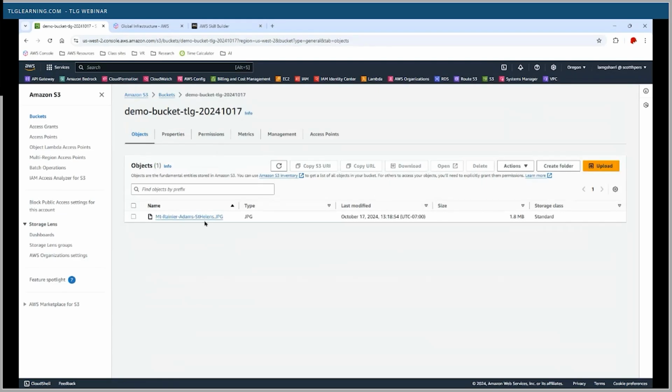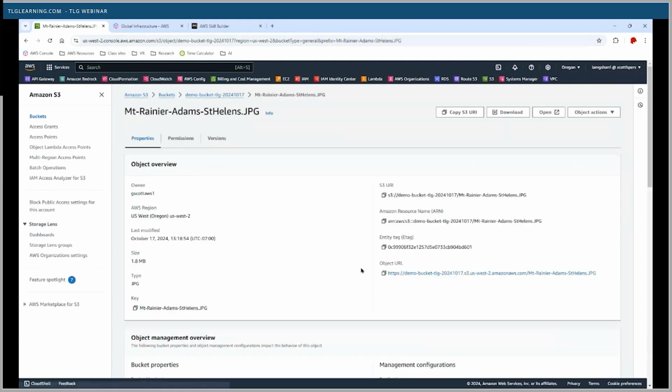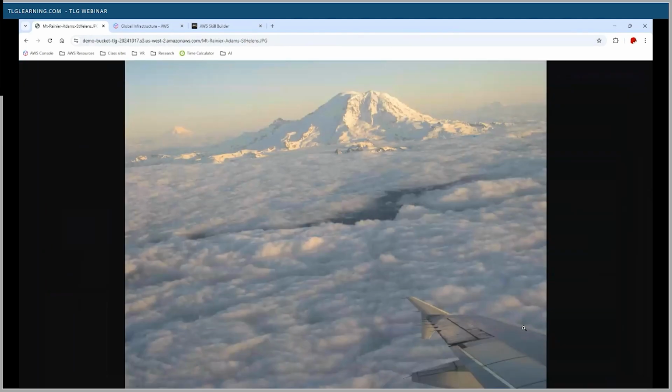Okay, add those permissions. Okay, now we should be able to open up that JPEG, go back to the objects list, and click on the URL here, and the image should load. There it is. So a picture I took when we were coming in to land at the Seattle airport. Three of the volcanoes in the Pacific Northwest. So Mount Rainier in the foreground, on the left, Mount Adams, and over on the right is Mount St. Helens.